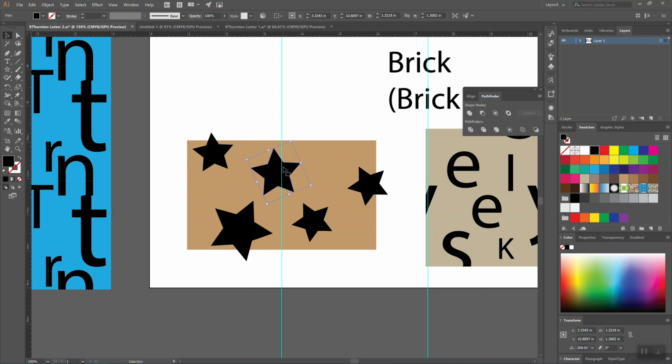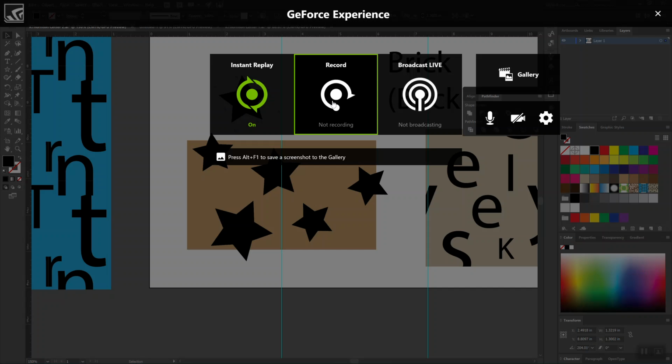I am actually duplicating these by holding down Alt, which is, I believe, the same on the Mac. If you hold down Alt and then click and drag on an object, it makes a second one. So that's just a little pro tip.